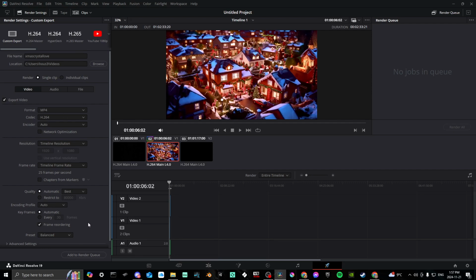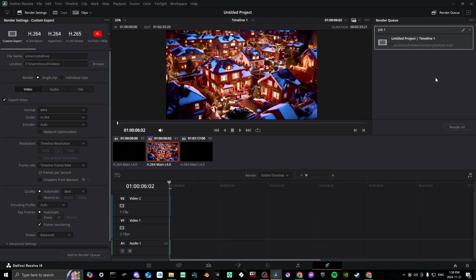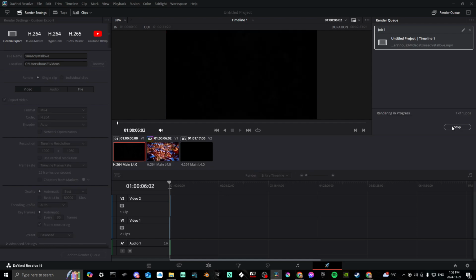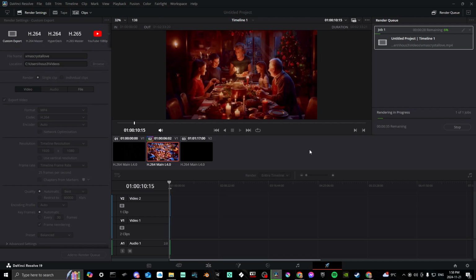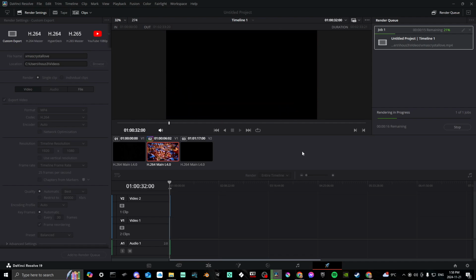And then once that is all set, you're going to select here where it says add to render queue. And then you'll see that it's going to show up here on the right hand side in your render queue. And once you are satisfied with all the details here, what you can do is you can render all. And once you click that, then you're going to see that it is going to begin to render. And once it's done, it will be exported into the location that you specified. That's all there is to it.